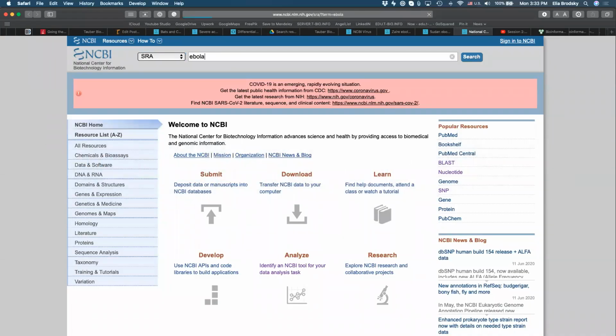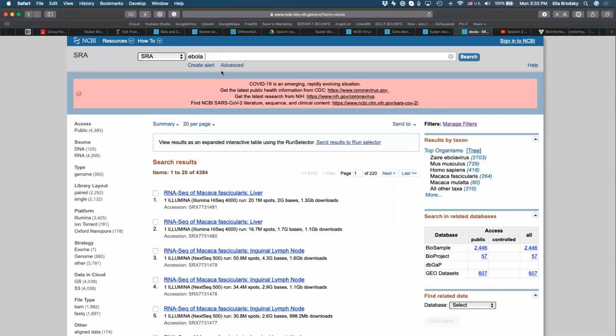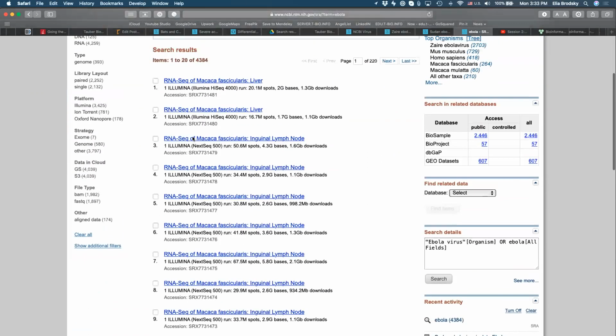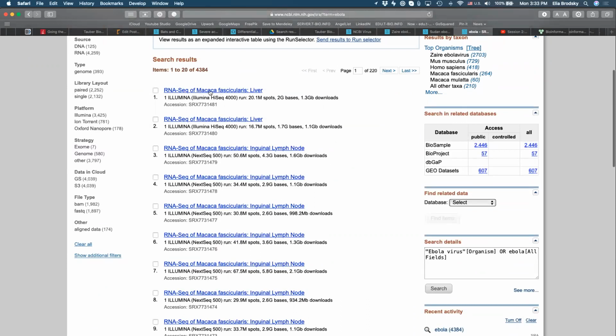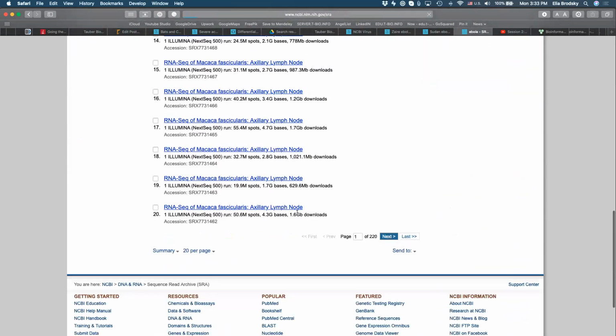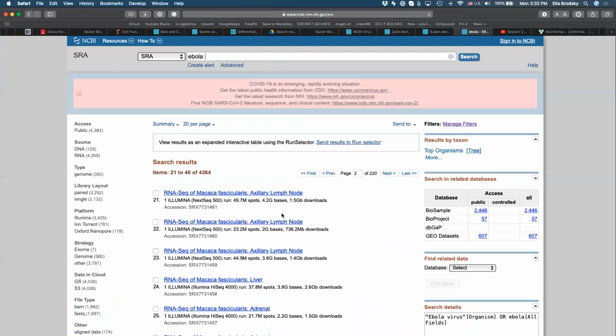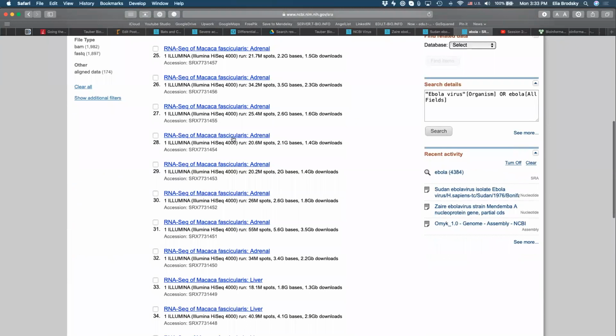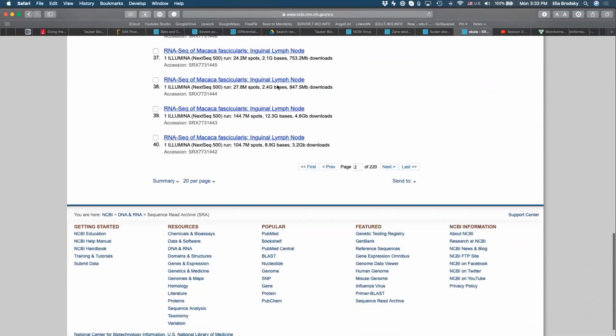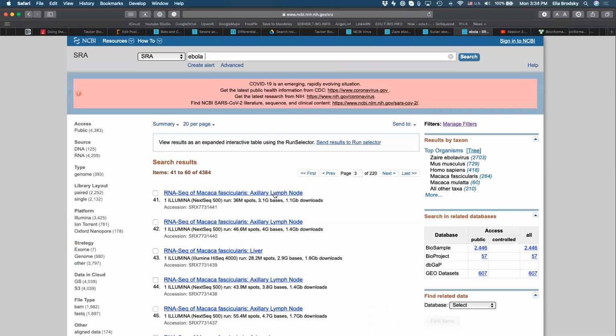If I type in Ebola here, you'll see that there are a lot of samples here, 4,384. A lot of them are actually different. You can see here RNA-seq of Macaca fascicularis liver. And if you go through, you'll see that there are SRAs from what seems like the same project. All of them start with the same beginning, but then they have some variations from different tissues, which means that actually it's the same project.